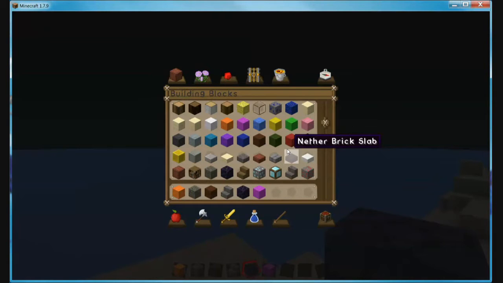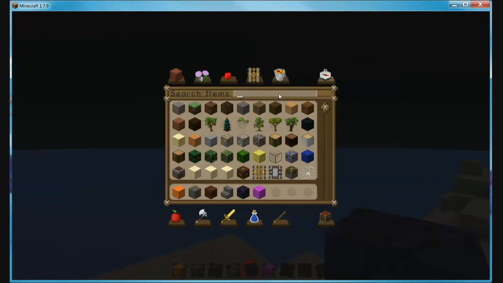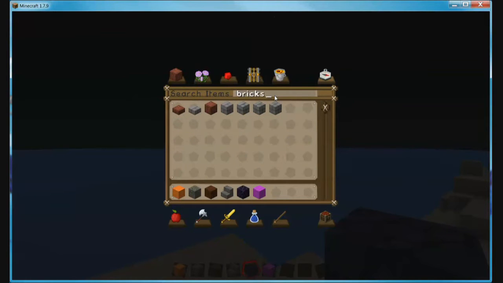If I want to look for a very specific block, I can go to this compass here and I can type in the name of the block. So let's say if I'm looking for some bricks, there are lots of different kinds of bricks. I could put those in there.